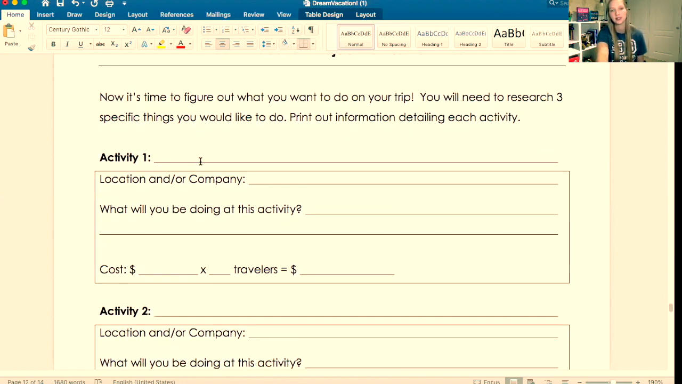So your activity or the company, what will you be doing? Mine would be mini golfing. How much does it cost, times how many travelers there are. That's going to be a total cost for that activity.